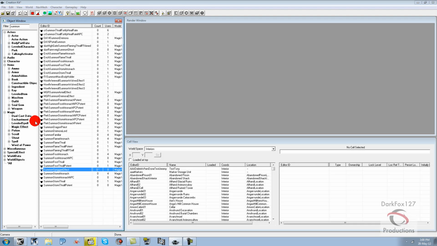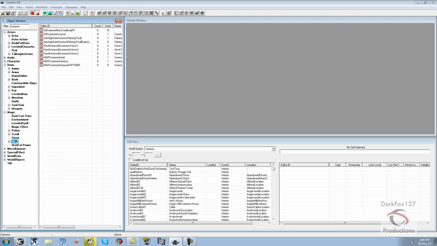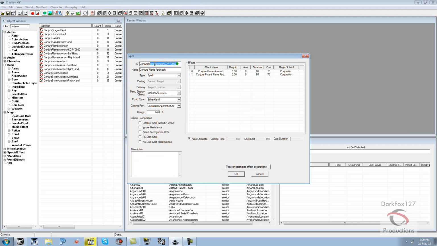Next thing you want to do is you want to go ahead and actually create your spell. So if you just click under Spell, and then you want to change the filter to Conjure. And here's all the conjurable creatures in the game. Again, we want to just duplicate the Flame Atronach one, go in and edit it. And you've guessed it, you want to change everything that's Flame Atronach into Spriggan.